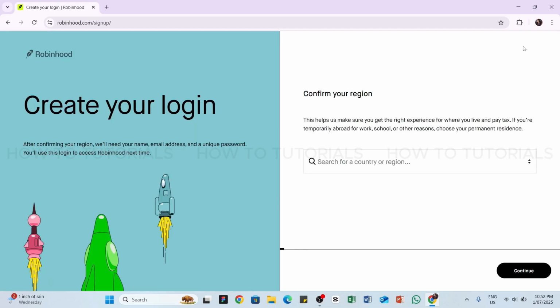Here, you will need to select your country or region. Simply click on this text box and then select your country. Here I am going to select United States. Simply click on this option to select it. Once after selecting, click on this continue button at the bottom right.